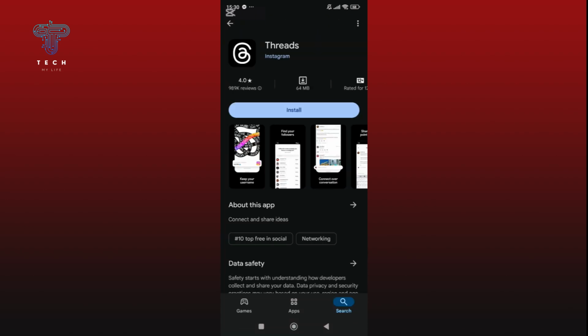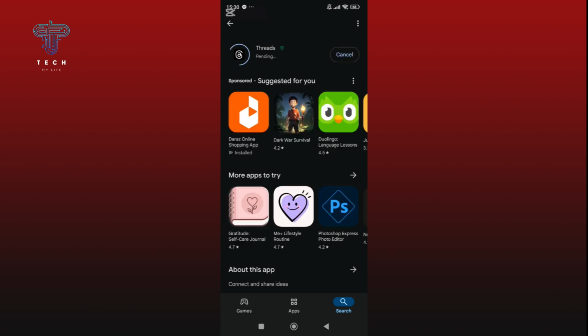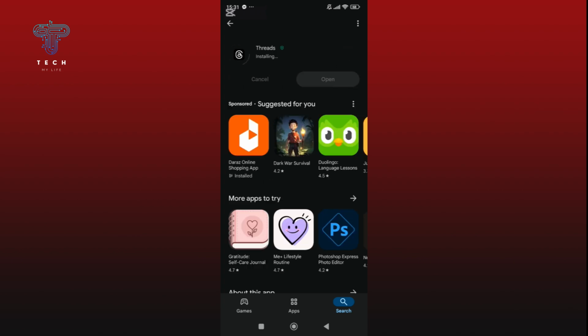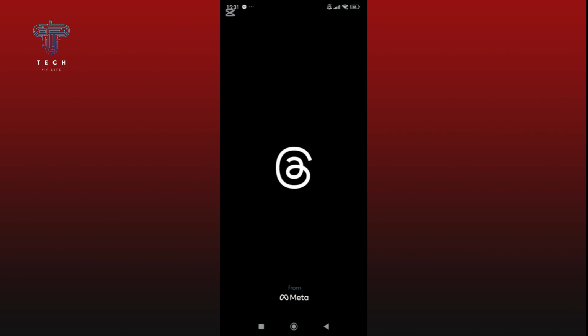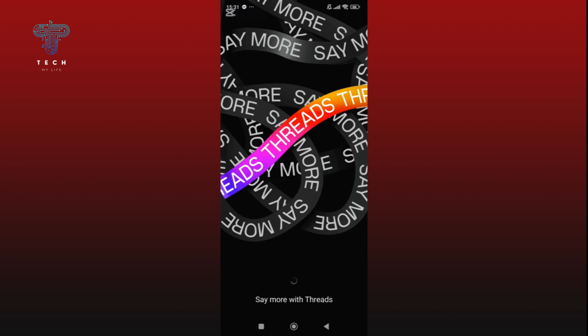Likewise, tap on the install button to install Threads app to your device. It might take few seconds for it to be downloaded. Finally, tap on the open button to open Threads app to your screen. So this is how you can install Threads app by Instagram.